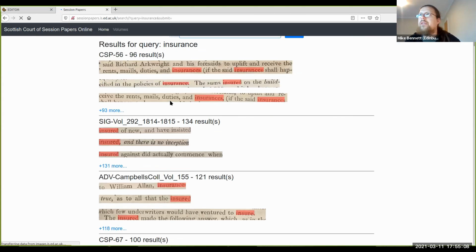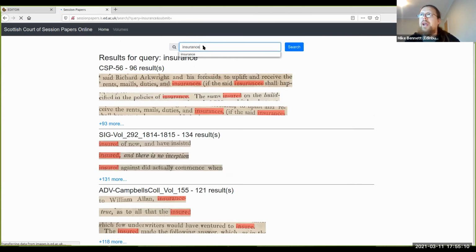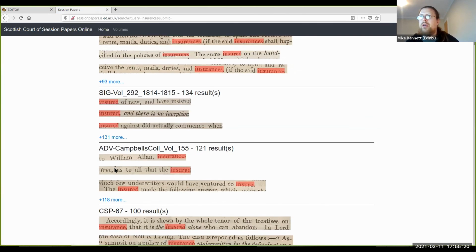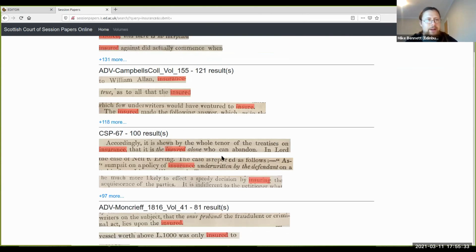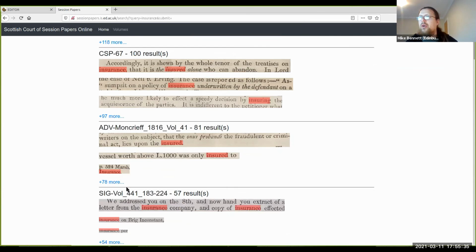So you can see here that the search for insurance does kind of the basic language processing and it stems the word. So it's matching not only the plural insurances, but it's also matching the past tense insured. So this is using fairly standard language processing techniques of stemming in order to convert words into their base forms, which means you can have a richer search through the catalogue.